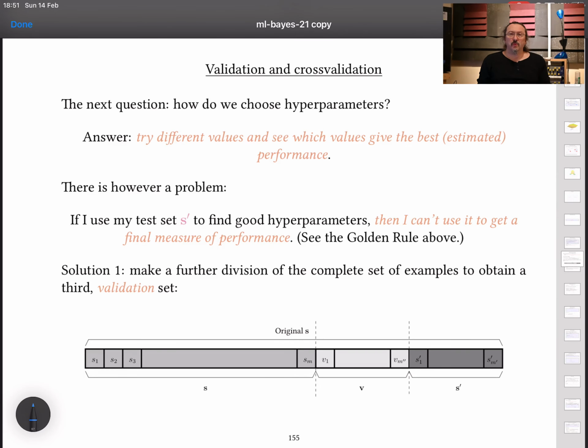So how do we actually go about setting hyperparameters? Well, the answer in a sense is straightforward. We try a bunch of different values and we estimate how good the performance will be with each set of values, and we choose the set of values that has the best estimated performance. However, this is part of the training. So my actual test set S prime cannot be used to set the hyperparameters. Okay, then I'm using it in training.